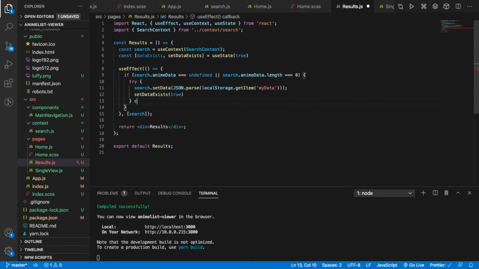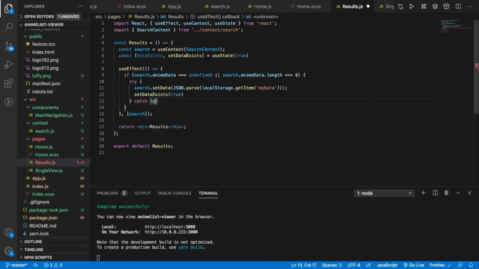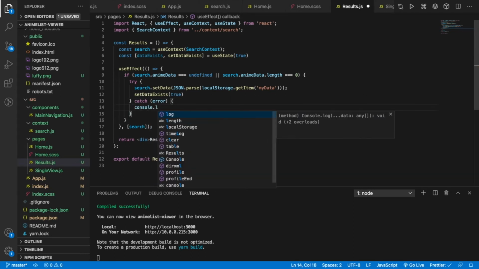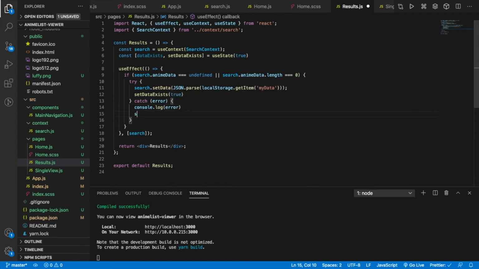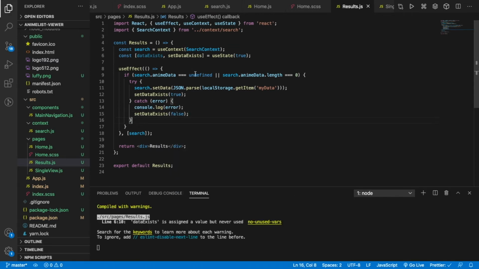And we're going to catch an error here. Inside of here, we want to log the error to see what happened, if something does happen. And we're going to set dataExists to false, because if there's an error where even the data we fetched is gone and there's no local storage of that, then there is no data that we can get. So we just want to set that to false, right?